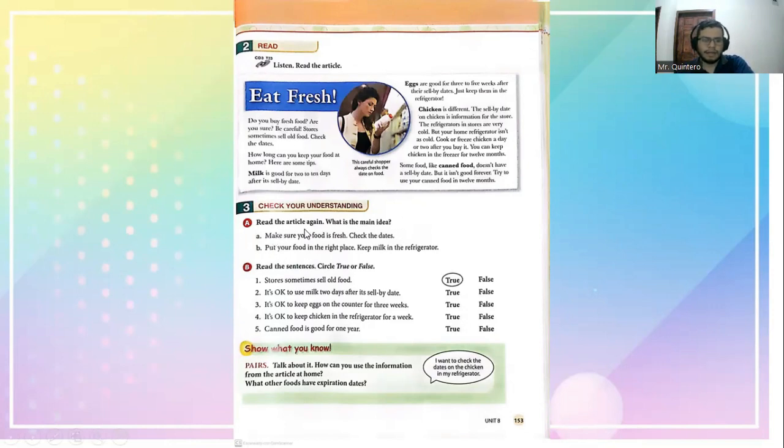Okay, read the article again. What is the main idea? Make sure food is fresh, check the dates, or put your food in the right place. Keep milk in the refrigerator. What is the main idea? Good job. It's the letter A. Make sure your food is fresh. Check the dates. Read the sentences, circle true or false.